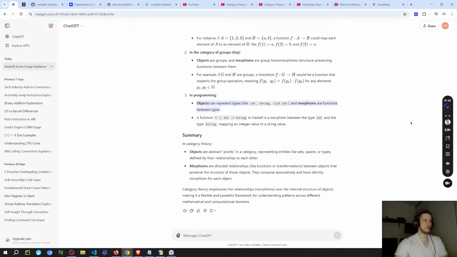In programming, objects can represent types like Int, String, List Int, and morphisms are functions between types. A function f :: Int -> String in Haskell is a morphism between the type Int and the type String, mapping an integer value to a string value.